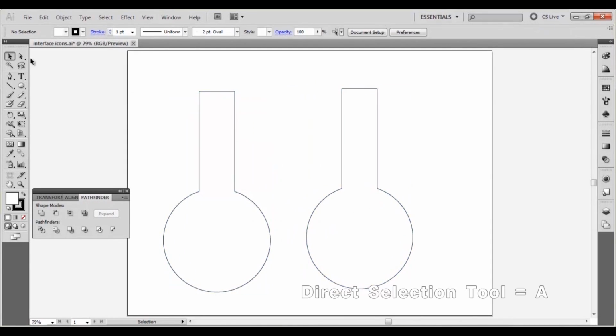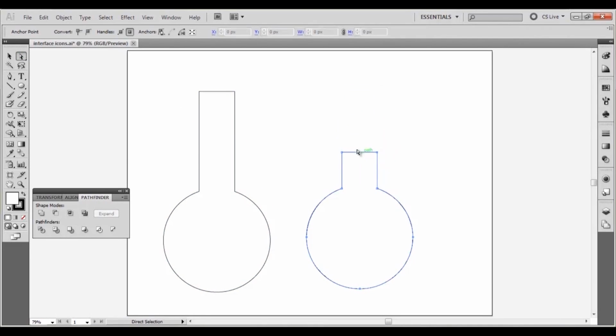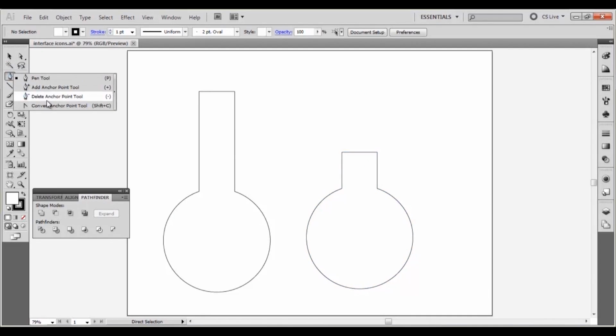Select the Direct Selection tool. Press Shift and click and drag on the top line downwards. Select the Zoom tool and zoom in on the top of the smaller shape.